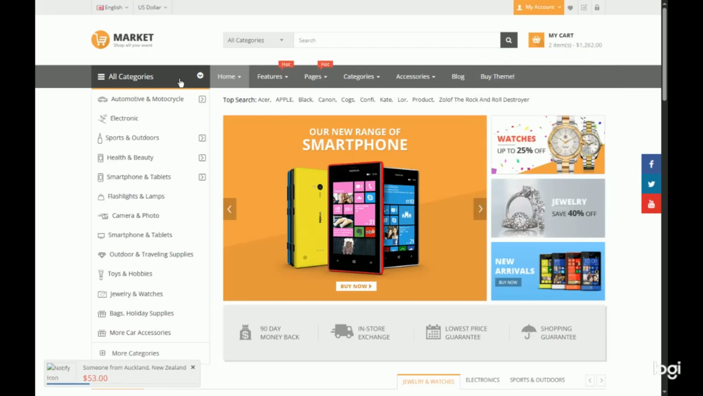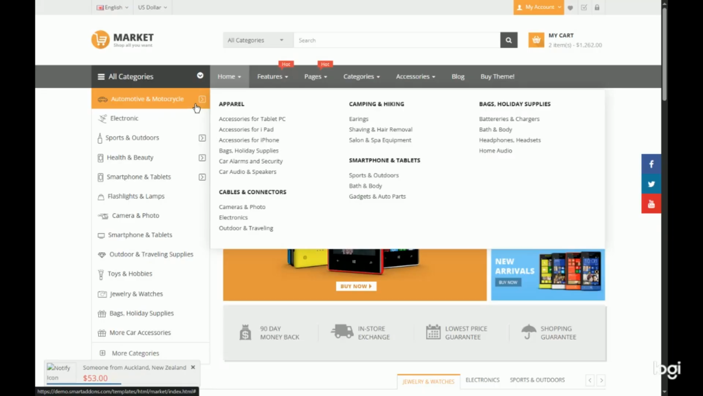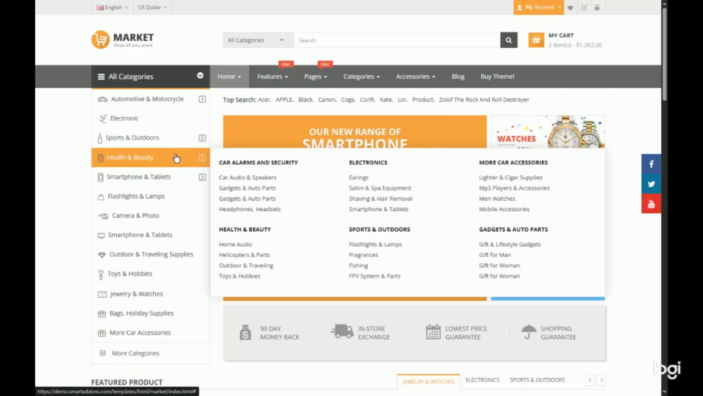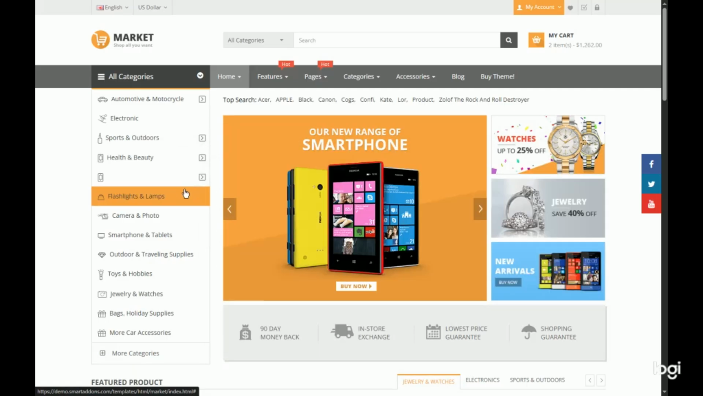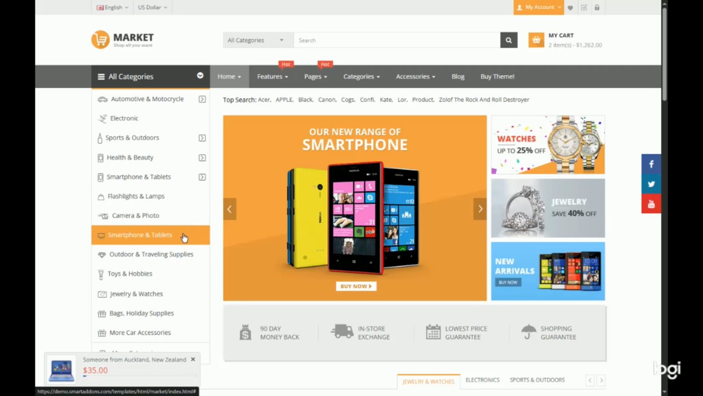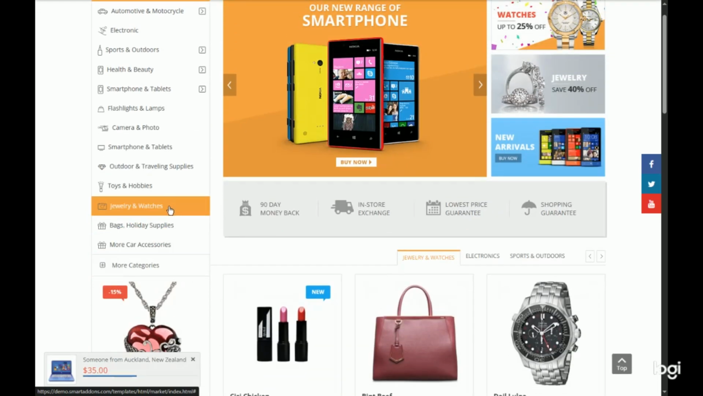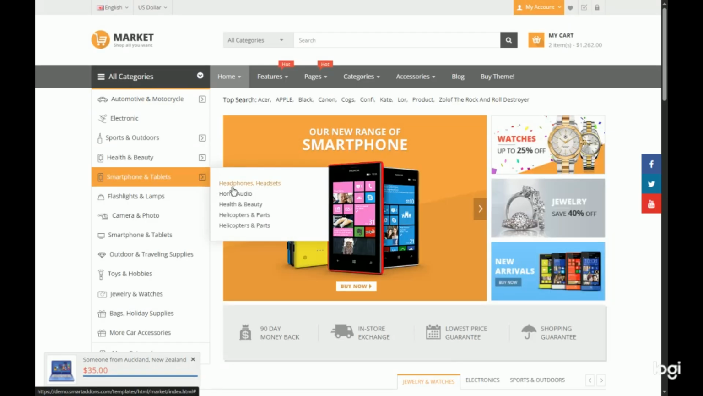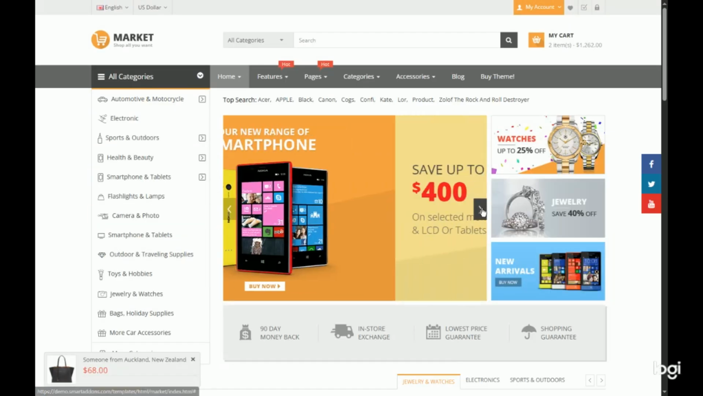These are all the categories: automotive and motorcycle, electronics, sports and outdoors, health and beauty, smartphones and tablets, flashlights and lamps, cameras and photos, outdoor and traveling supplies, toys and hobbies, jewelry and watches, bags, holiday supplies, more car accessories, and more categories here. Okay, you can open from here. From here you can open any category which you want to open.